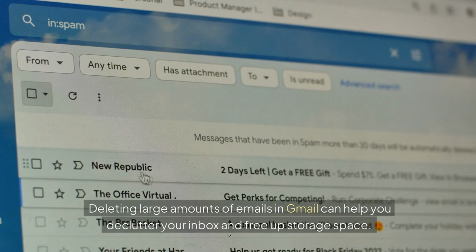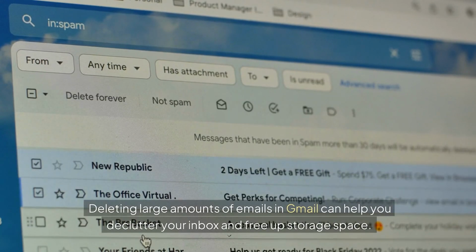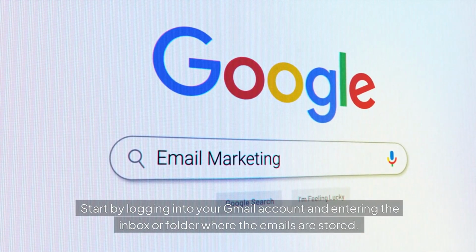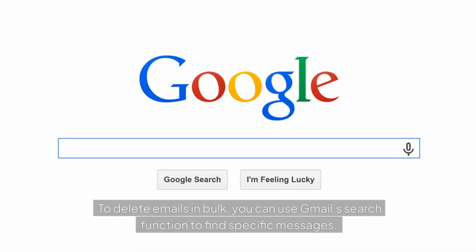Deleting large amounts of emails in Gmail can help you declutter your inbox and free up storage space. Start by logging into your Gmail account and entering the inbox or folder where the emails are stored. To delete emails in bulk, you can use Gmail's search function to find specific messages.